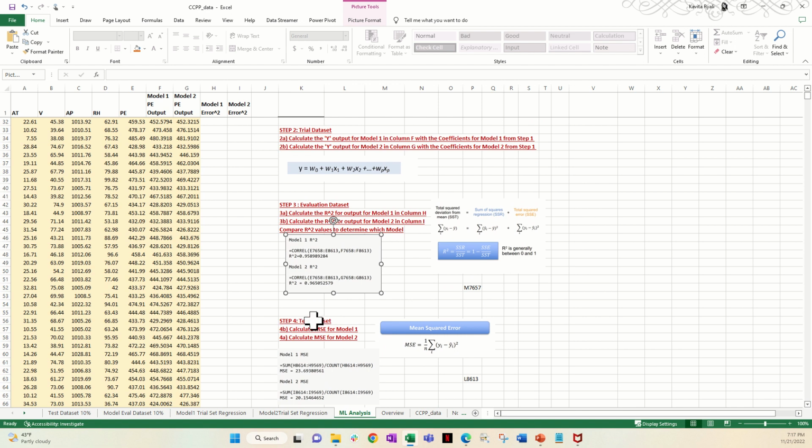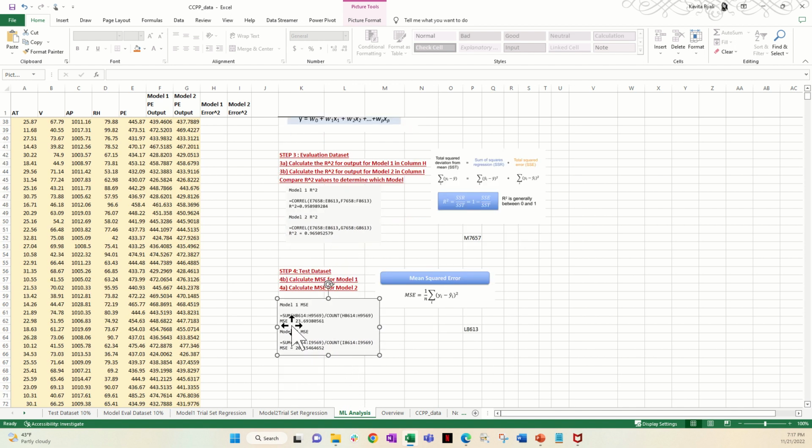And step 4 was again done on the test data set to calculate the mean squared error. This was the formula that was used, and the results were that for model 1 I got 23.69 versus for model 2 I got 20.15. So the choice was to go with model 2.